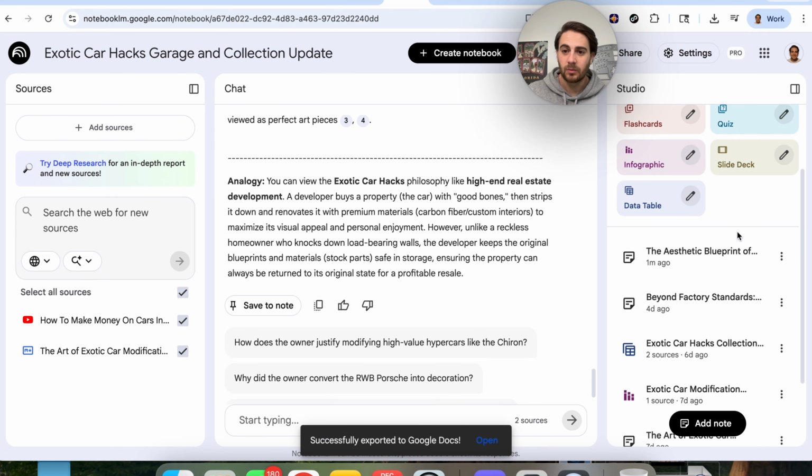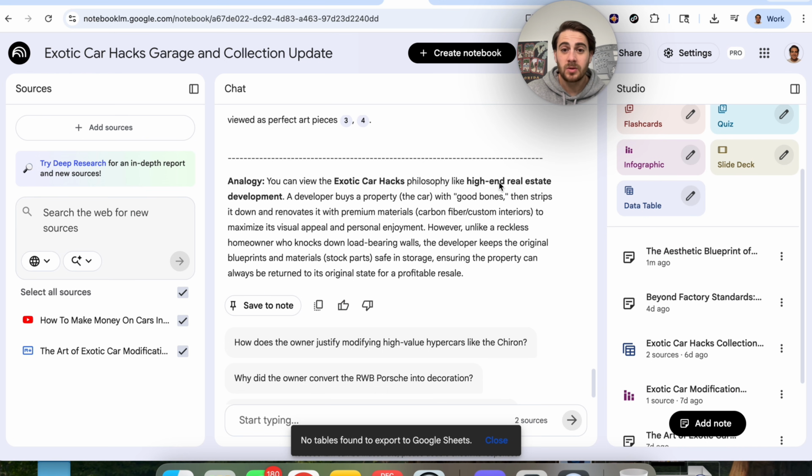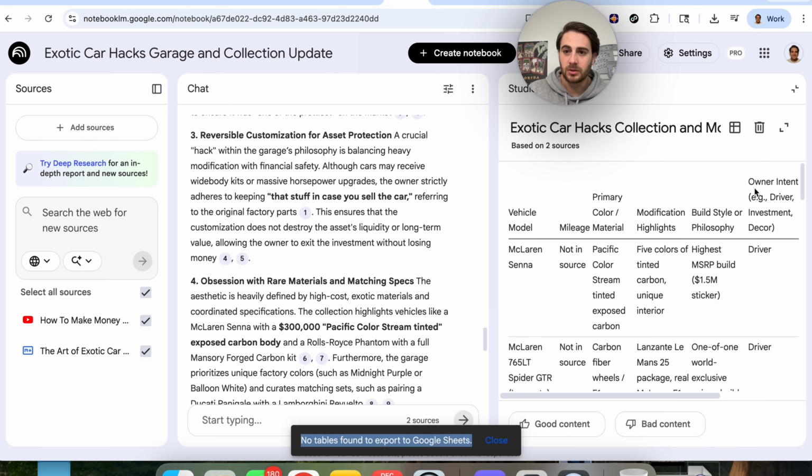If we come over here and we do the same exact thing, except we say we want to export to Sheets, it's going to do the same exact thing. It's going to open up Google Sheets, and it is going to export this. Now, as we can see right here, you do need to have a table in order to actually do that. So we could actually do that with this, which is one of the tables that I've created here.